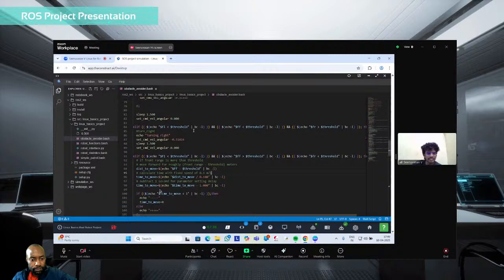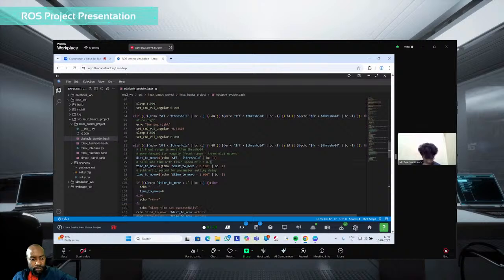The next condition is front left is not free, front is free, front right is not free. From this condition, we can tell that the robot is going through some narrow path. In such a case, it's not good to turn; going forward is more preferred. So we calculate the distance to move here, sir.